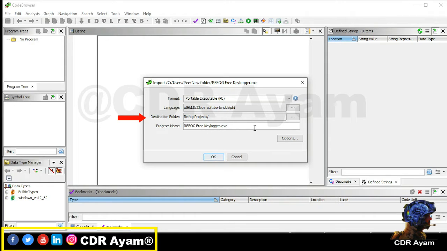The next column, which is the destination folder within the project, indicates the project folder in which the software being imported will be saved. This destination folder is automatically created with the same name as the project name.